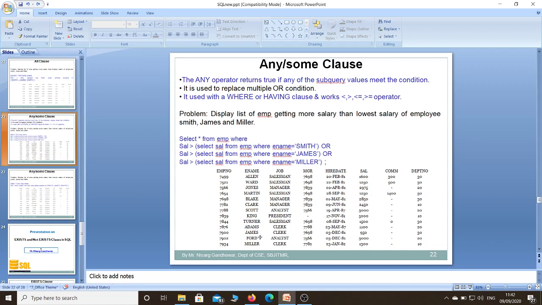That means Smith has the lowest salary, and I know that the salary of Smith is 800. So all these employees are getting a higher salary than the salary of Smith. So among these three, the lowest salary is Smith's, that is 800. So one way of writing the solution for this given query is by using multiple OR conditions.